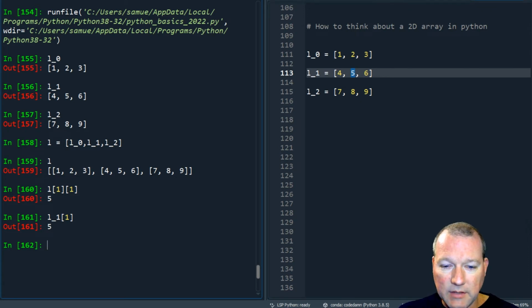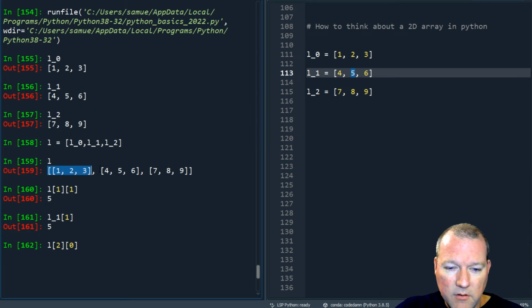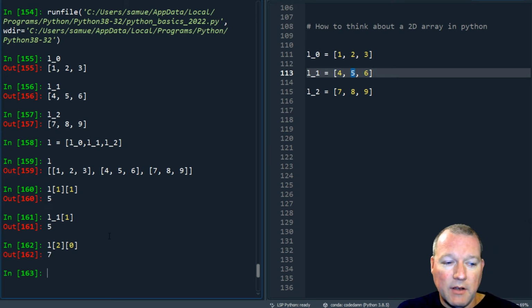How about we mix this up a little bit? Let's do L2 and 0. So what would this return? All right, 0, 1, 2. So index 2, and then 0. Then boom, I get my 7. So this is very simple, but you have to think about it deeply.